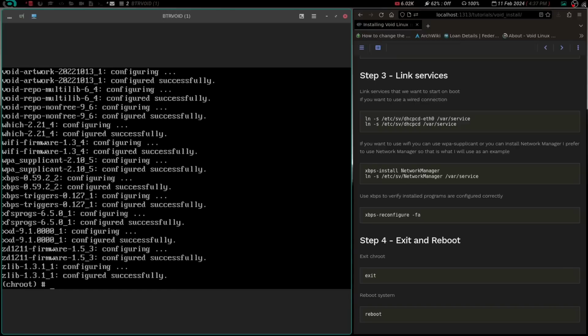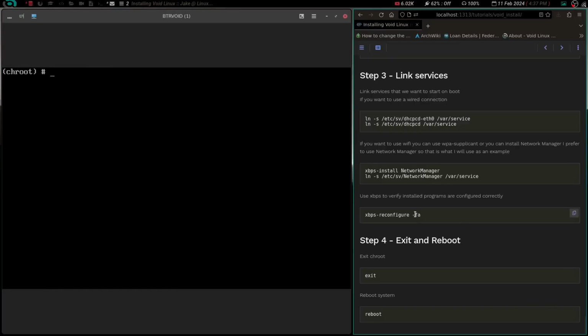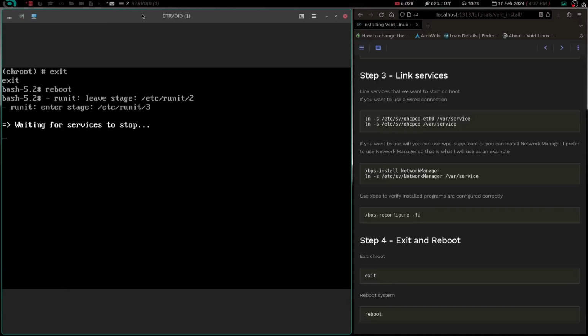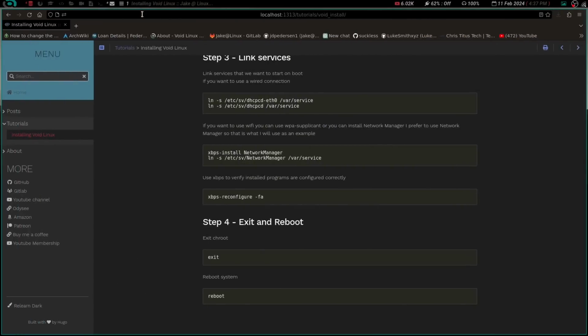All right, there we go. We have the chroot. So let's go ahead and clear the screen again. We've done everything. We are now on the last step of exit and reboot. So let's do an exit, and let's do a reboot, and we're going to hit enter. And we're going to keep our fingers crossed because I really don't want to look like a fool.